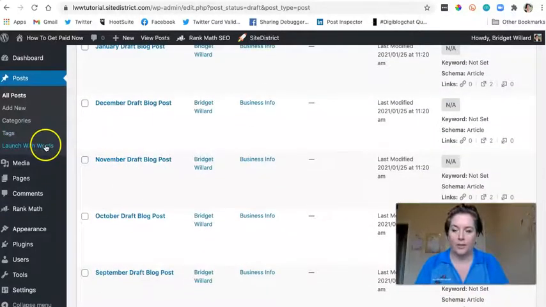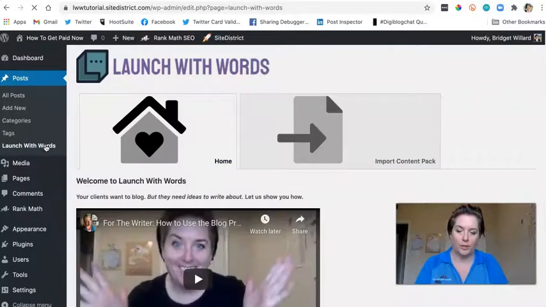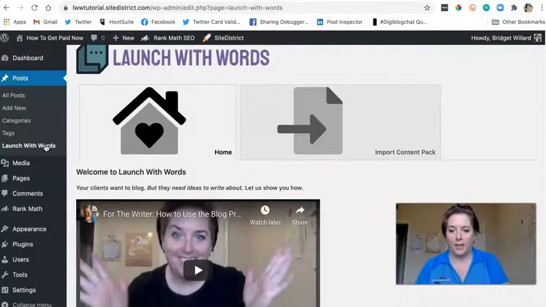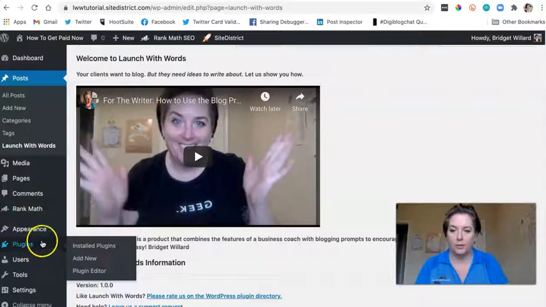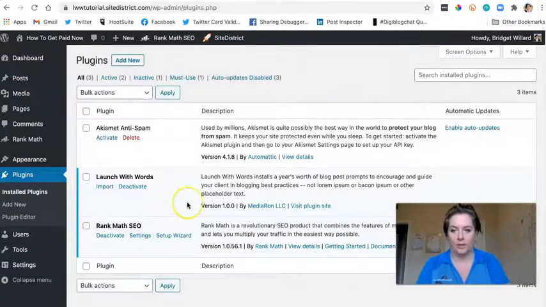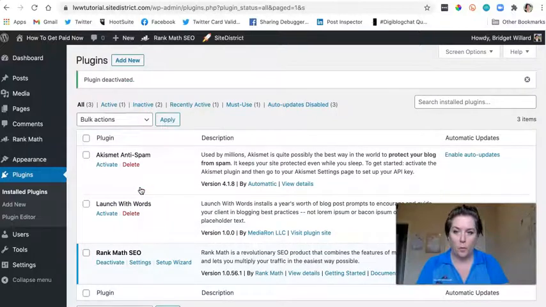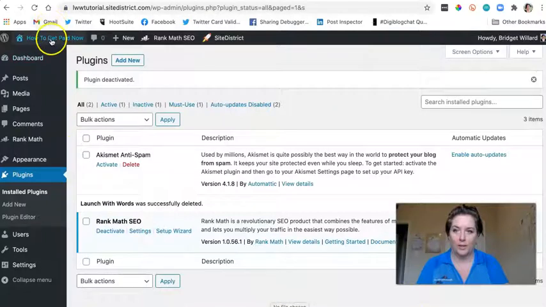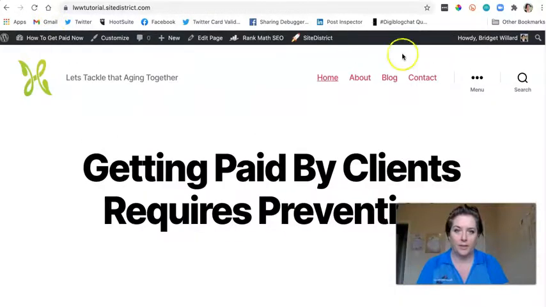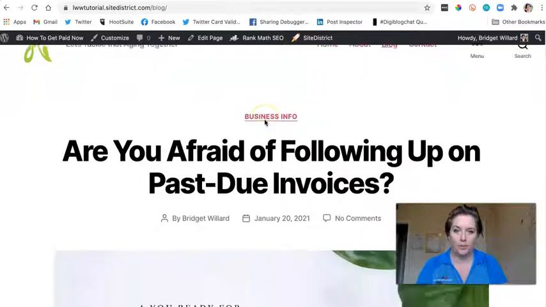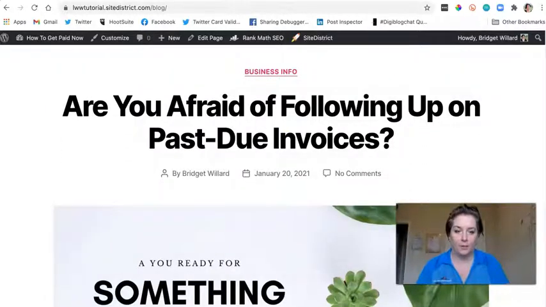So actually, we don't need this plugin, Launch with Words, anymore. So it's a best practice to deactivate plugins and remove them if you are not using them. Most of the people who are using this are web developers, but if you are doing this on your own site, my recommendation is to deactivate the plugin and then delete it. And then your website's totally fine. There are no extra blog posts published. It's still the one I did in January.